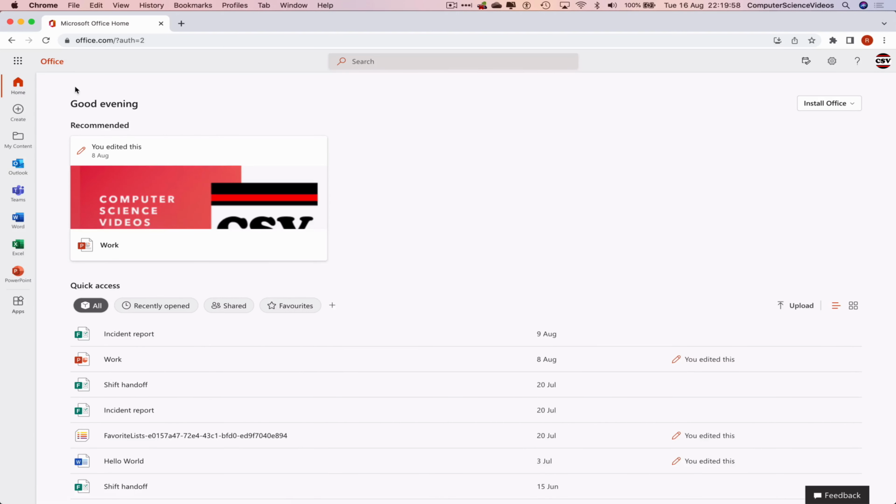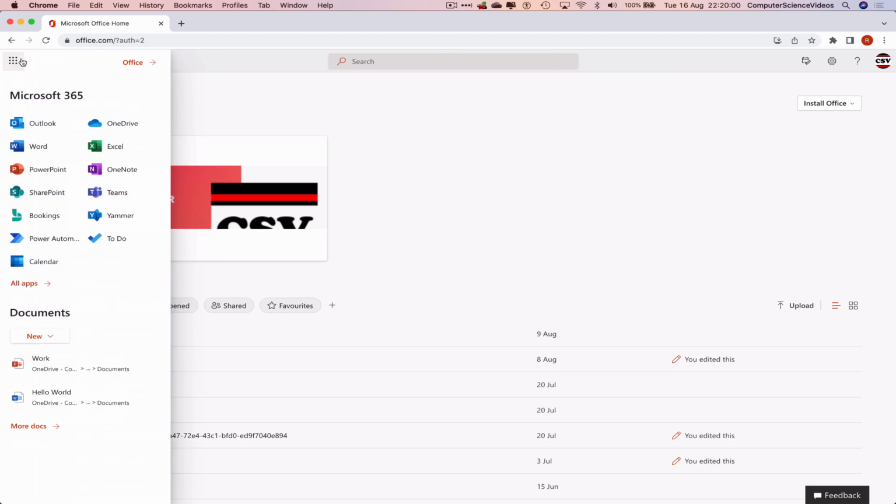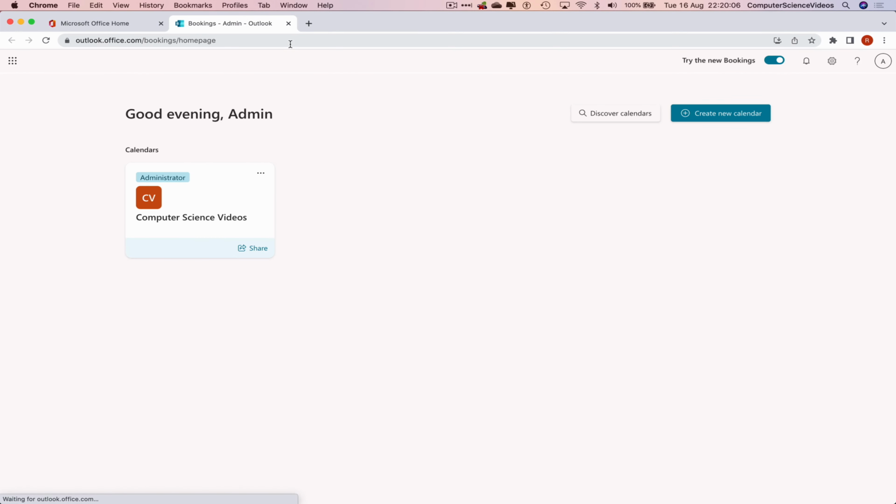Go to the left-hand side navigation menu. Click on the top left corner of the screen, all applications. Go to bookings, where we see the three dots. Go to open in a new tab. And now click on the calendar.